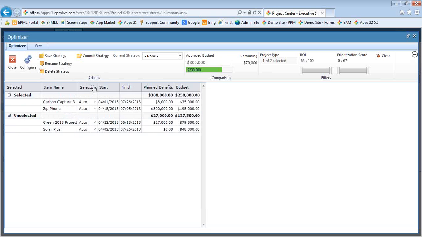Now we have this option here for the selection field. You can see they're all currently set to auto, meaning that they'll automatically go into the selected or unselected sections based on the filters. But if we want to be able to force in or force out a specific project, we could do so by selecting it. And I'll say, for example, I need to do Solar Plus, and I'll select it in. And that way it'll stay and it'll force it in.